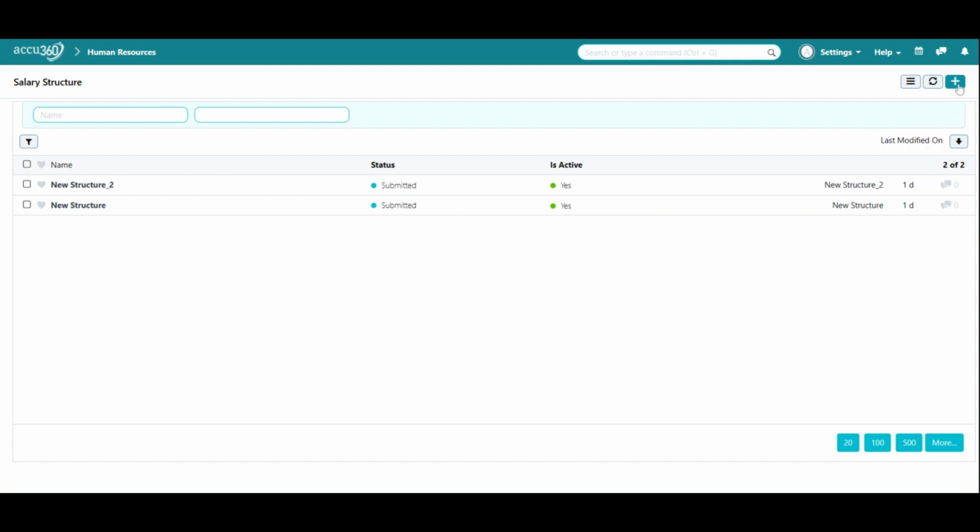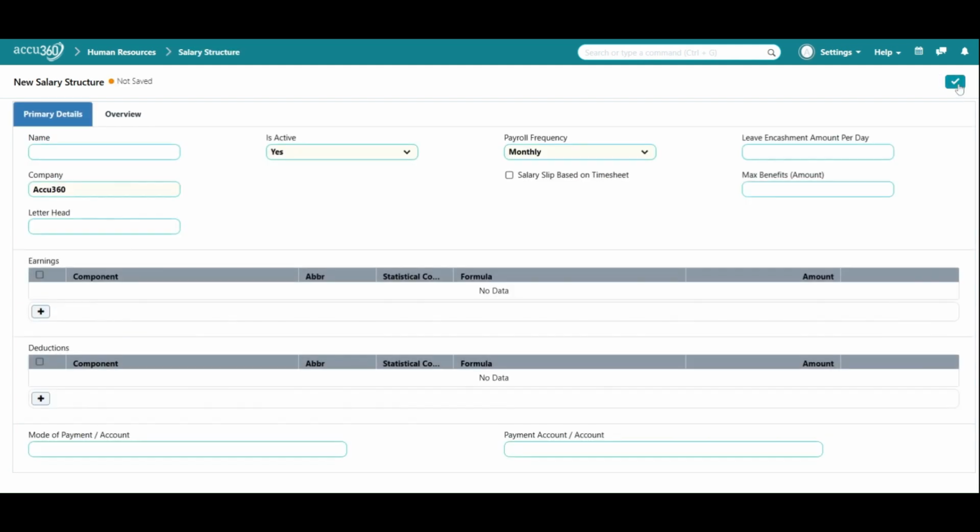So first we have to click on this plus icon to create a new salary structure. Then we have to name our salary structure. Okay, we can name it anything as per our convenience. As we already have two salary structures in this company, I will name it as new salary structure_3. Okay. Then the next is company. Company is by default selected.